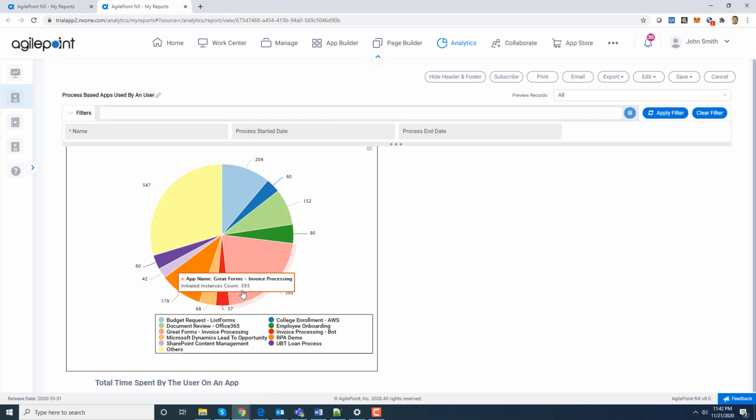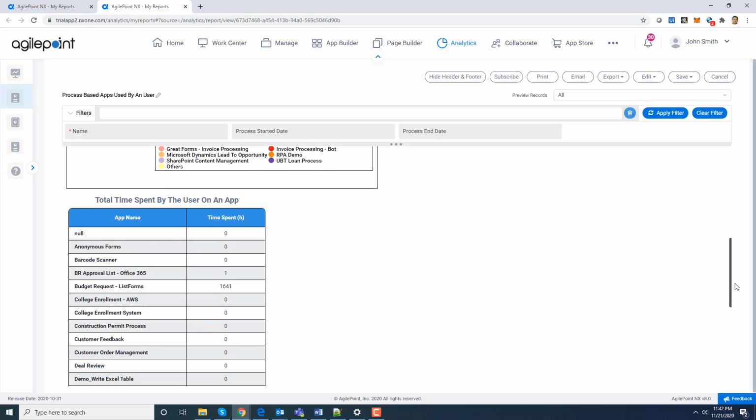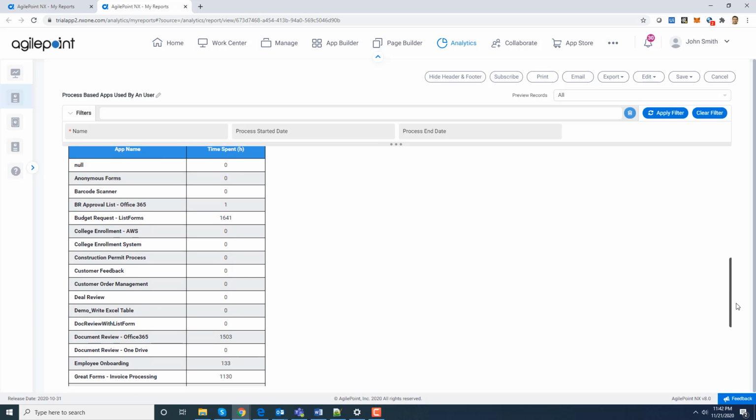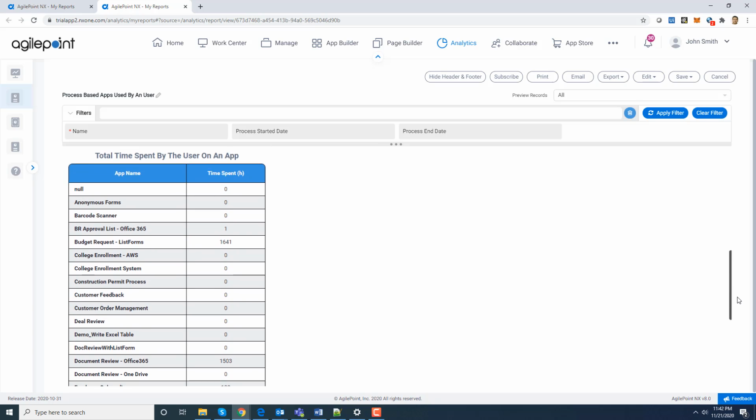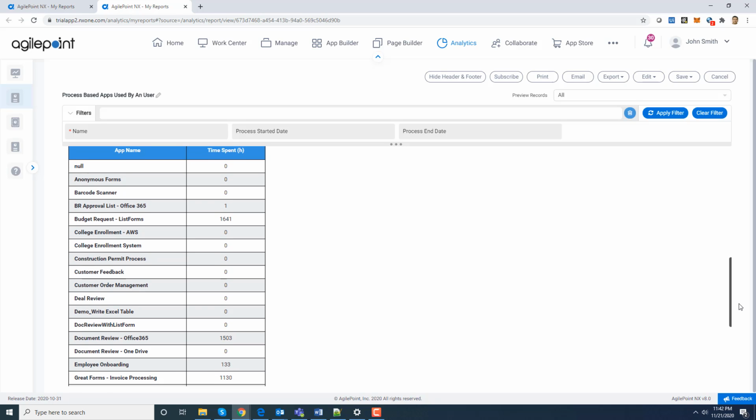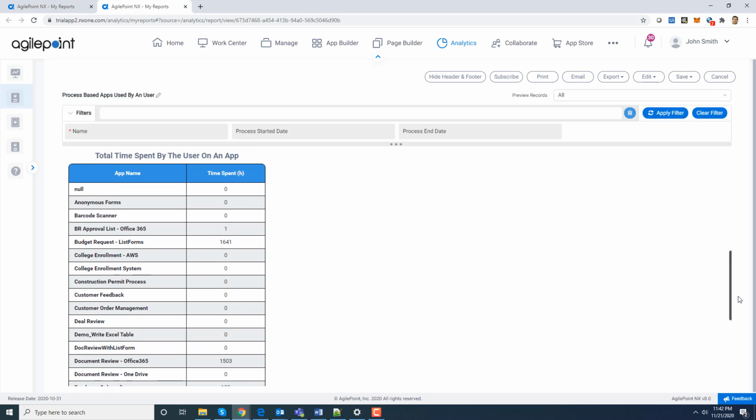So it shows me, for example, in an app named invoice processing, this user has initiated 393 processes. And then it shows me a tabular view of this as well, showing what percentage of time a user has spent on a particular app. So list form is the one where he tends to spend most of the time, and also the document review app.